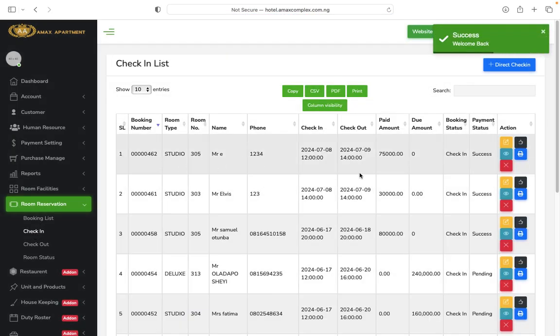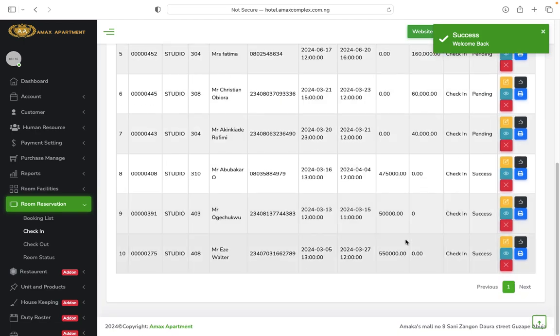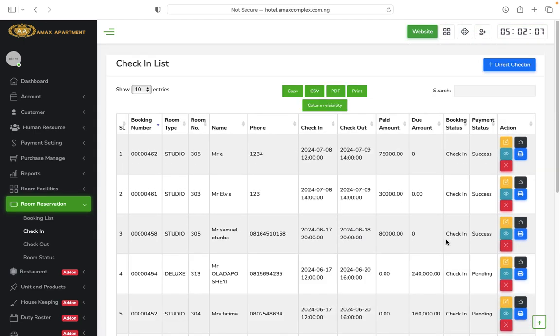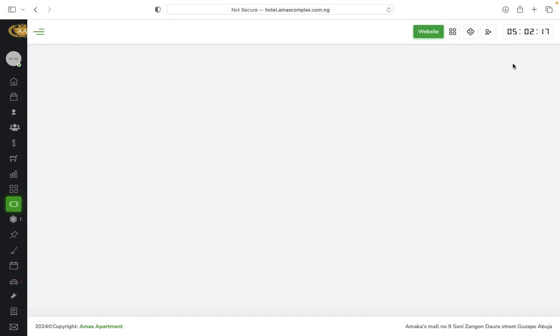These are the people. See, this is the one I just checked in. These are the people that are already in the room, already in your hotel. It's not those that come. So let's say a guest just walks in and says, I want the room. What you need to do is, you don't have to go to booking like I said. You go to check-in, then you click on direct check-in, right?